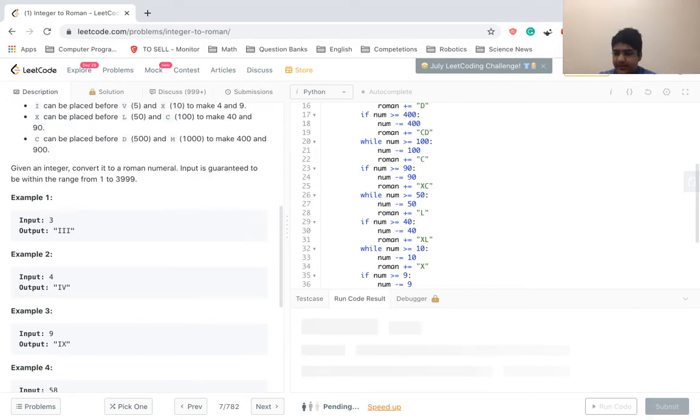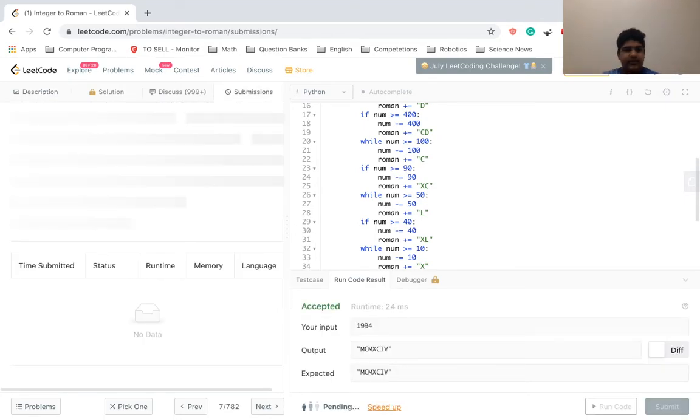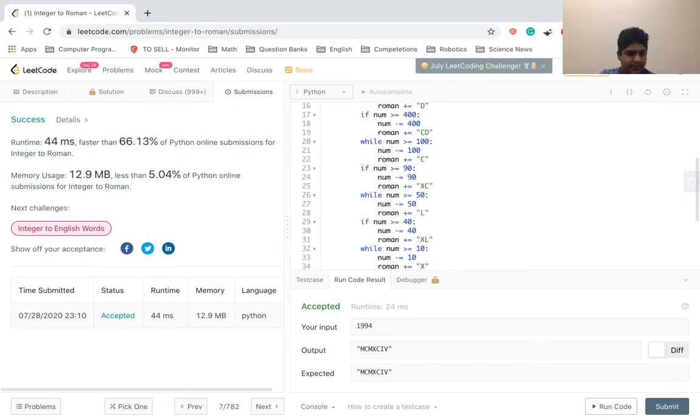And it's accepted, so let's submit. The runtime is 44 milliseconds, memory usage is 12.9 megabytes, and we are done.